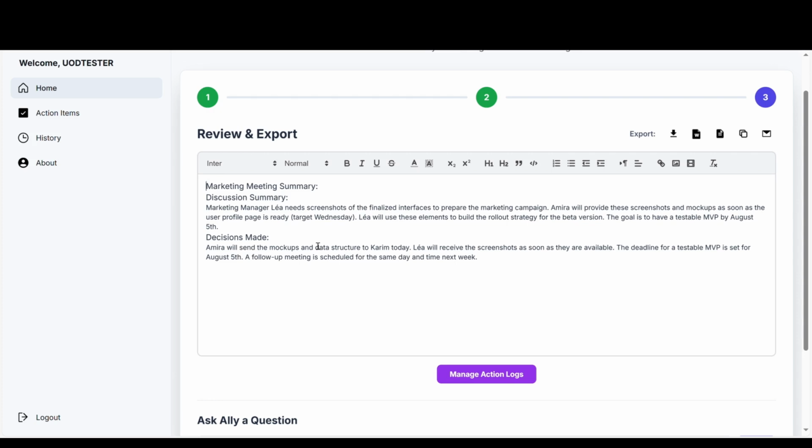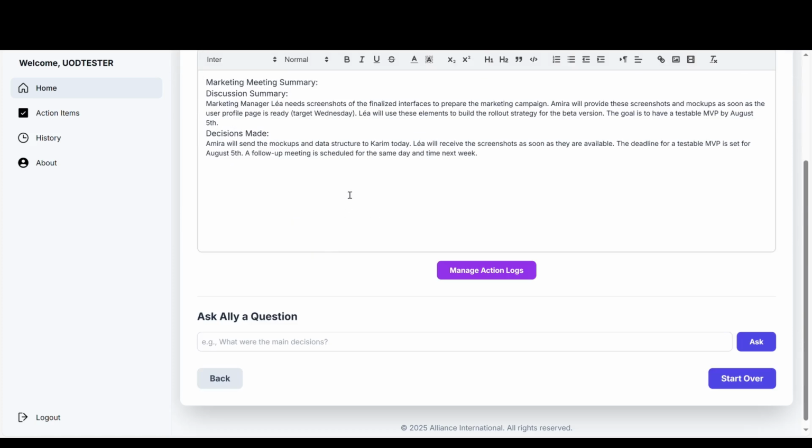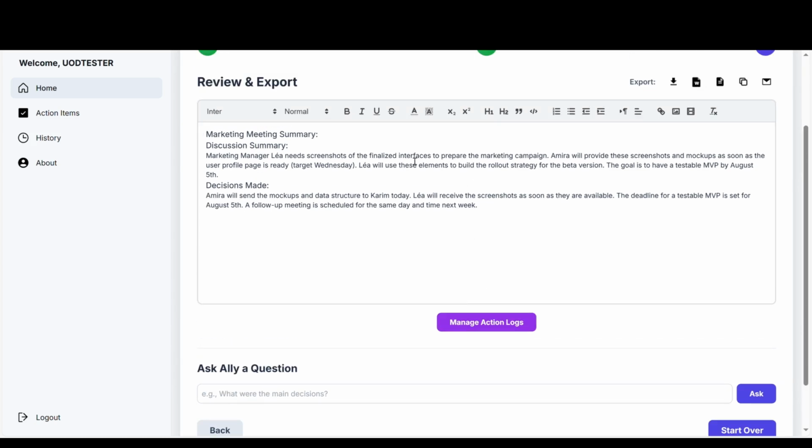Now once the summary is generated, every action point in the summary will be extracted and stored in the database for follow-up. We'll be going to the database very soon, checking the action page very soon. But for now, let's just look at what we have here.